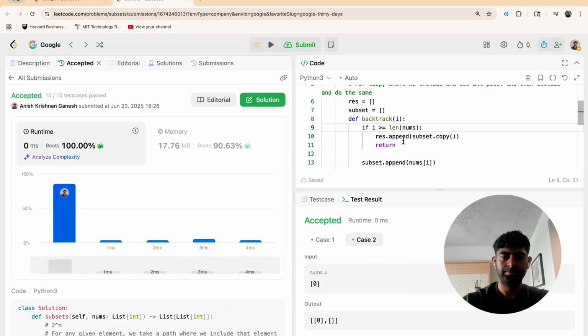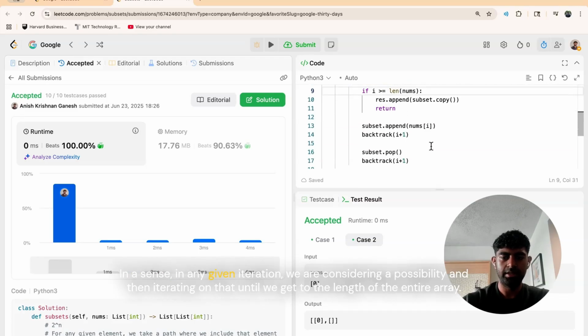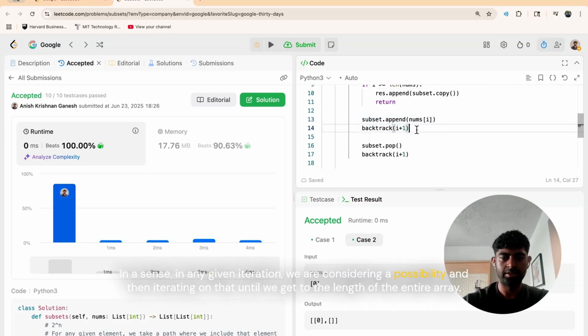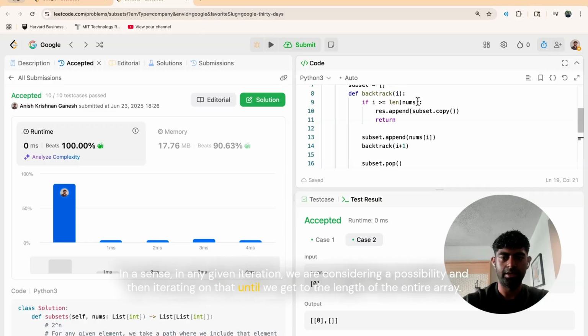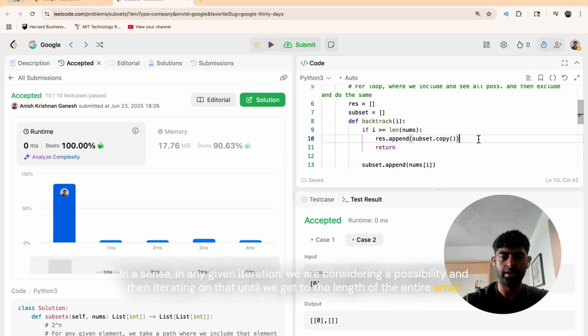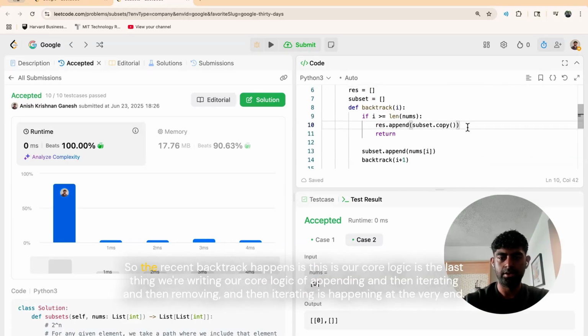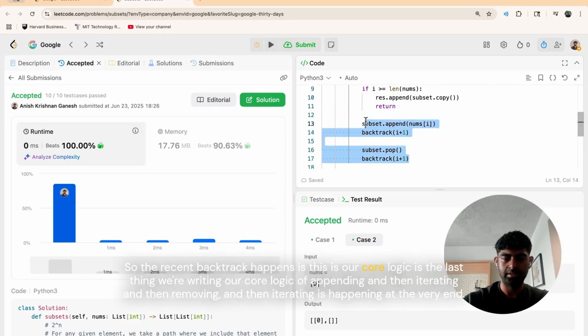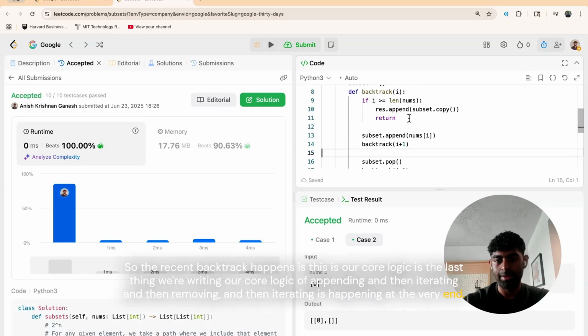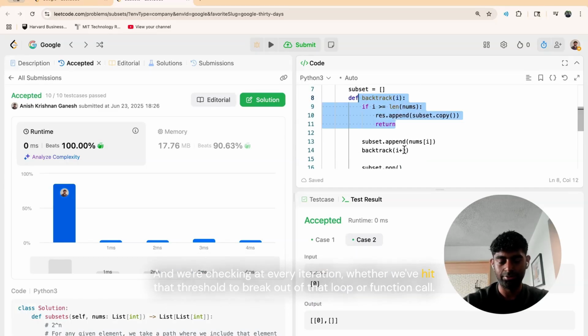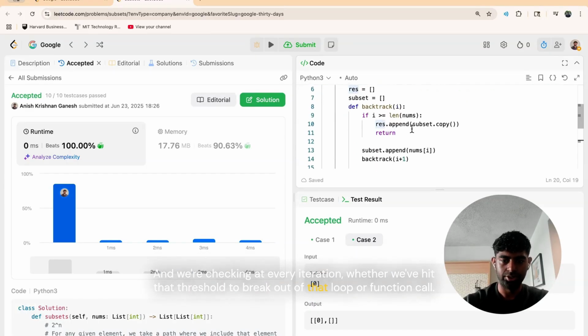Hopefully that was a straightforward explanation as to how backtracking works. In a sense, in any given iteration, we are considering a possibility and then iterating on that until we get to the length of the entire array. We're going to append that on. Our core logic of appending and then iterating and then removing and then iterating is happening at the very end. And we're checking at every iteration whether we've hit that threshold to break out of that loop or function call.